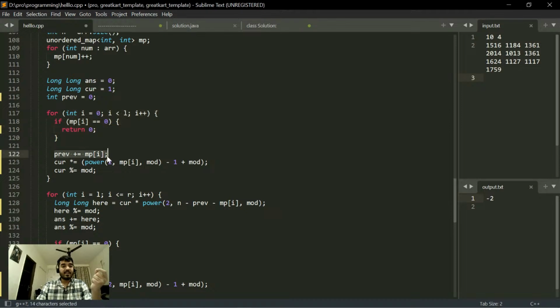Otherwise, I will add its frequency in the variable previous, and I will multiply 2 power count of i, minus 1, in my variable current, and then I will take a mod. Cool. And here I'm subtracting 1, that's why here I am adding mod.